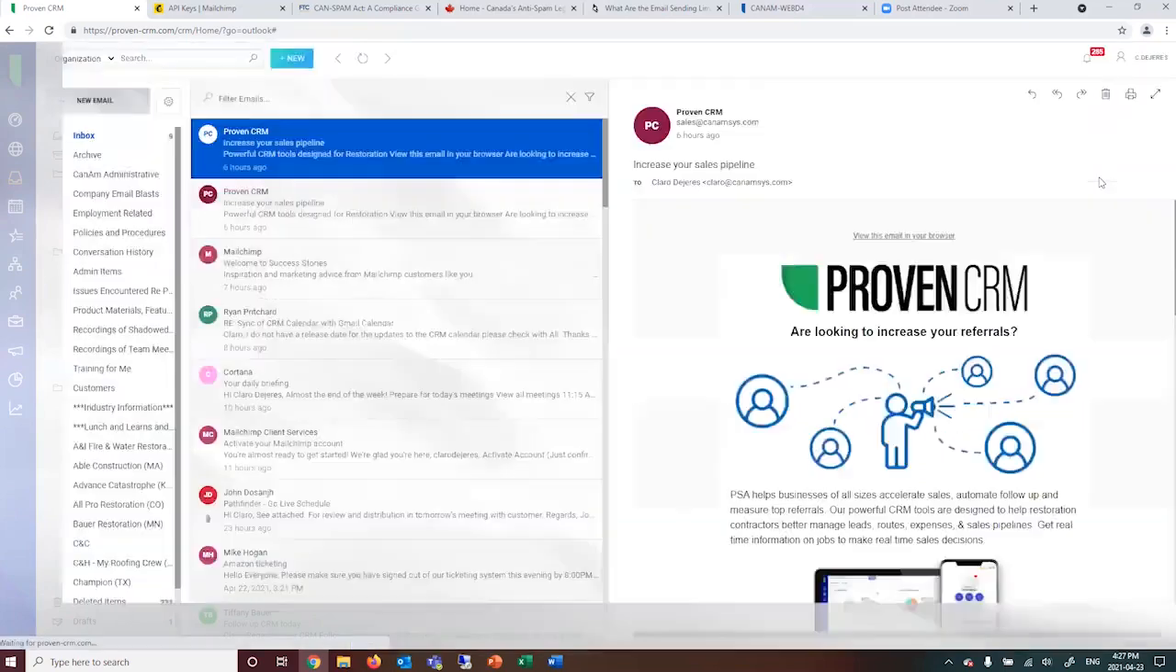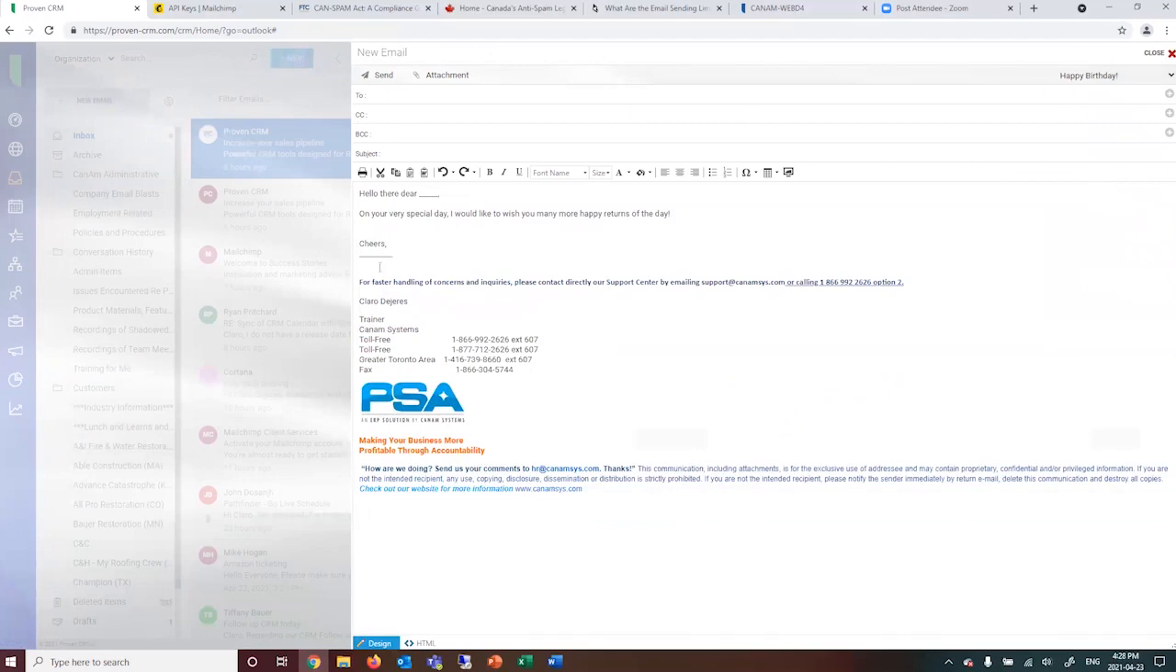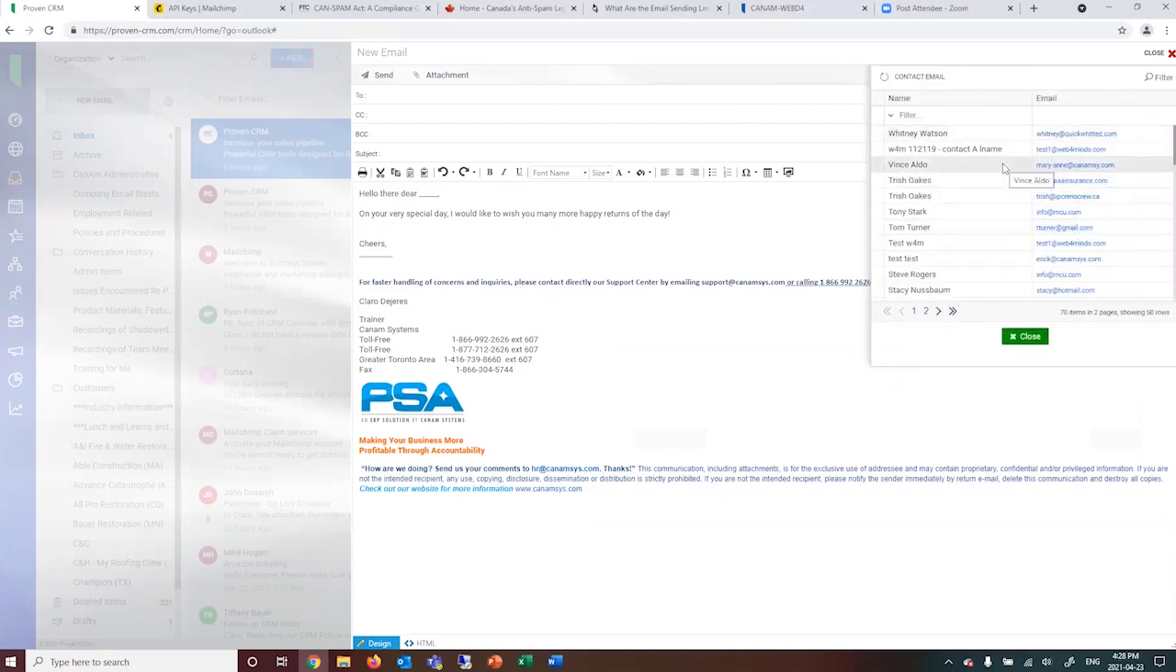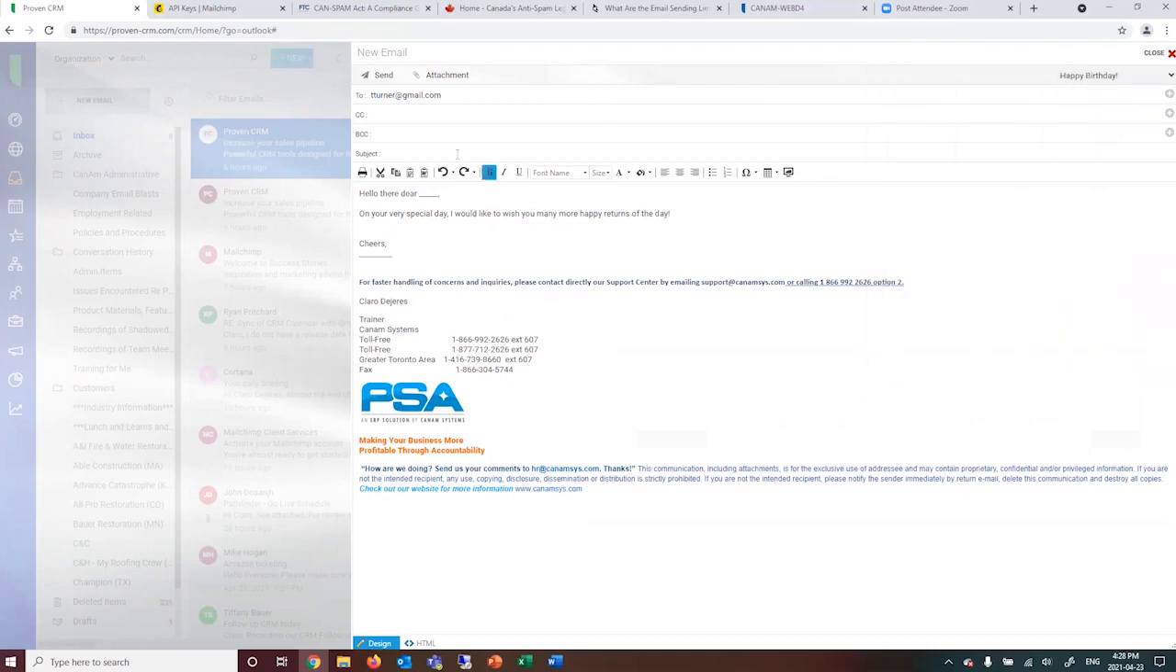So I will select happy birthday, and notice that all I need to do is change this particular item or line by simply putting my name and the name of the recipient. Now, in this case, by clicking plus, as long as your particular contact record has their email present, you could already choose, and I selected Tom Turner. There you go. I simply close here, and I can type the subject, and by hitting send, I will be sending it out, and they will get the email from my claro@canamsys.com email address.